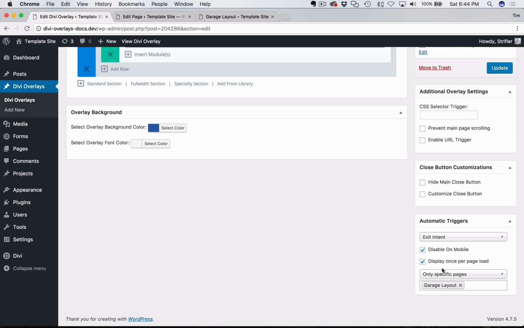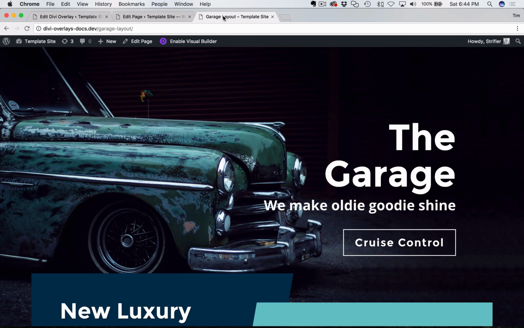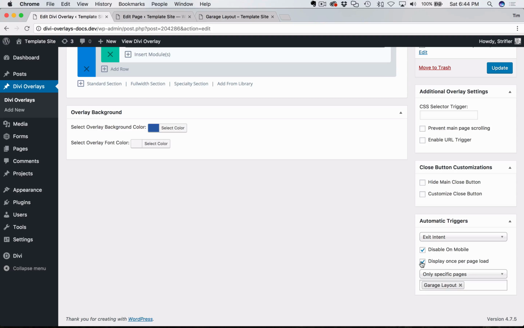The next one is display once per page load. What that means is, as you'll see in a second, when the mouse leaves the page, it triggers the overlay. You don't want the user to get annoyed if they move their mouse and see the offer, close the offer, and then a couple seconds later move the mouse up again. You don't want to keep triggering that overlay, so that is selected by default. I can't really think of any practical reasons why you would want to uncheck that, but the option is there in case for any reason you do.